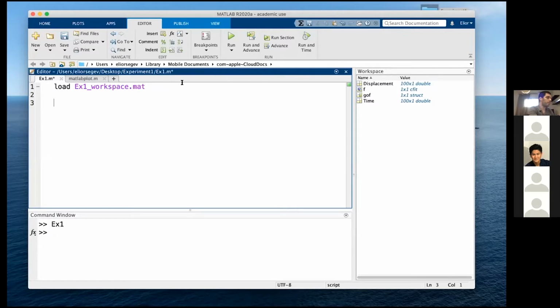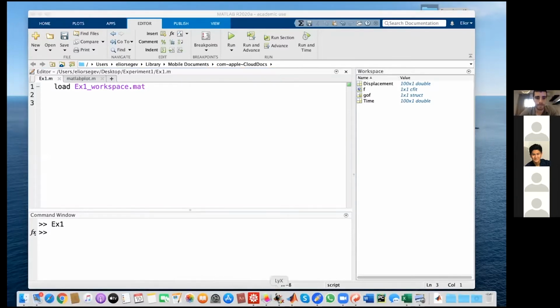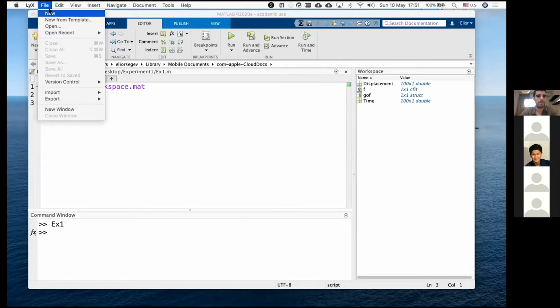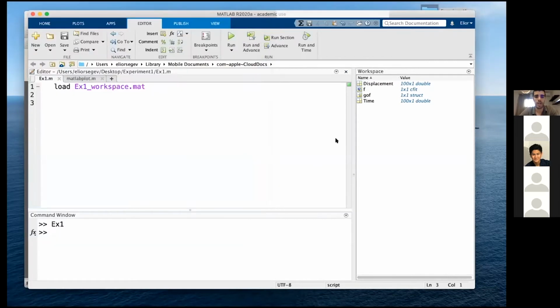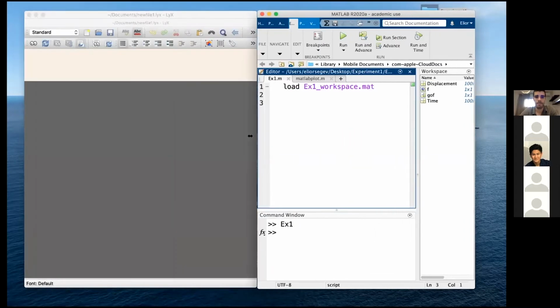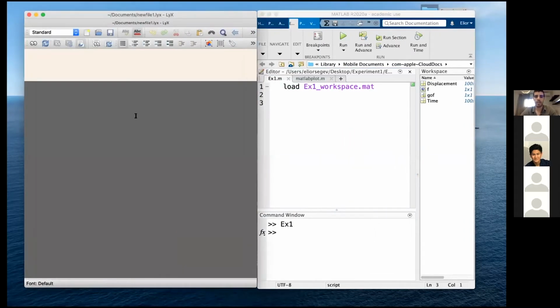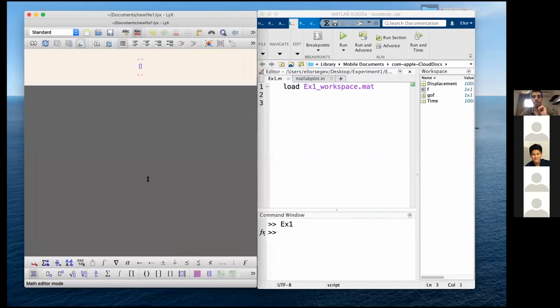You remember, wait a second, I'll connect my iPad. Okay, I don't need to connect my iPad. Let's use Lex. Okay. You can see what I opened here, right? On the left.